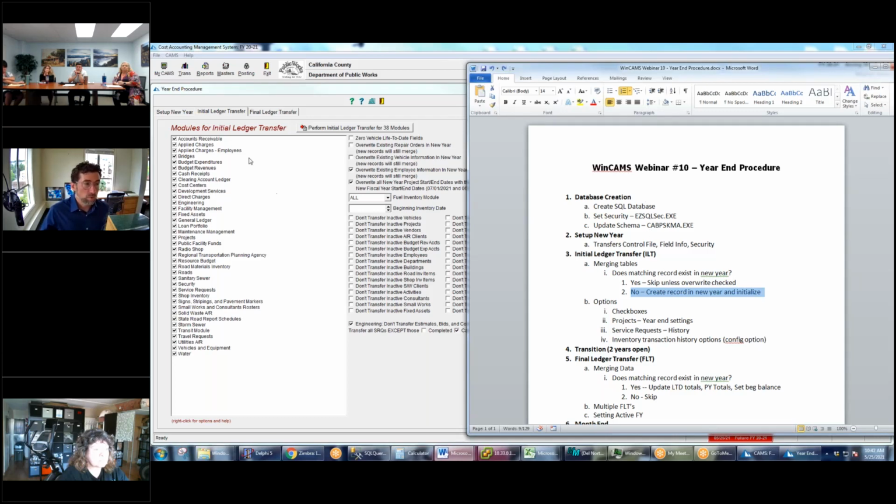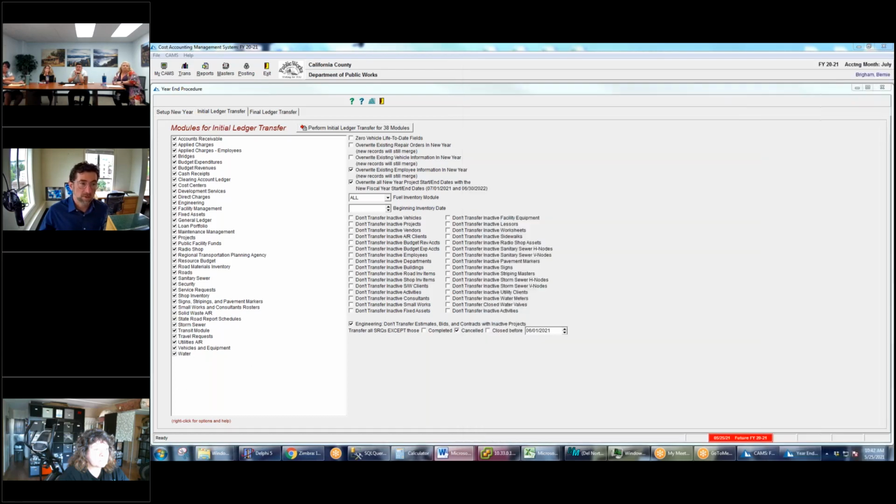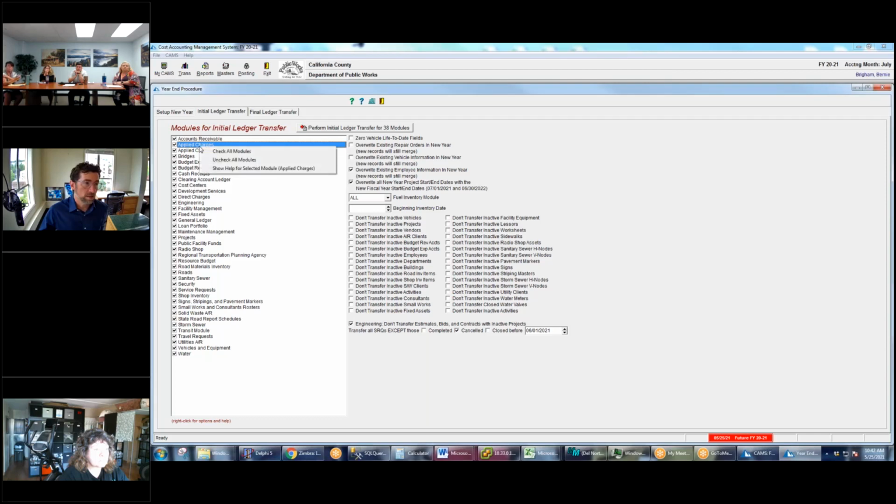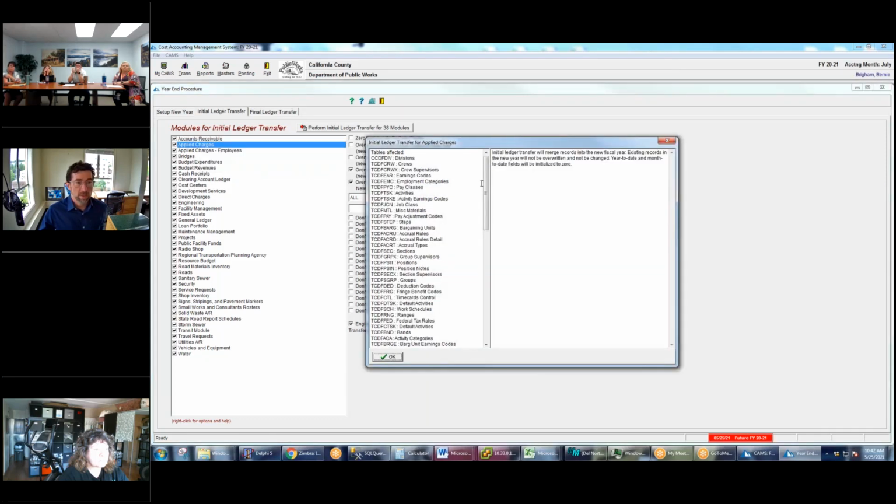So you can run this as many times as you want. You can run it for 1 module, 2 modules, all modules. Now let's look at, so you can right click on here and show help for the selected module. And this is actually kind of an important help. It literally lists out all the things it's going to do.